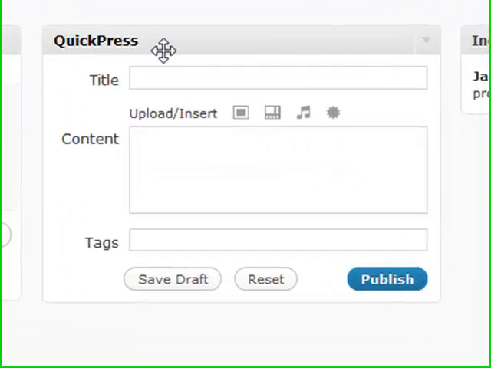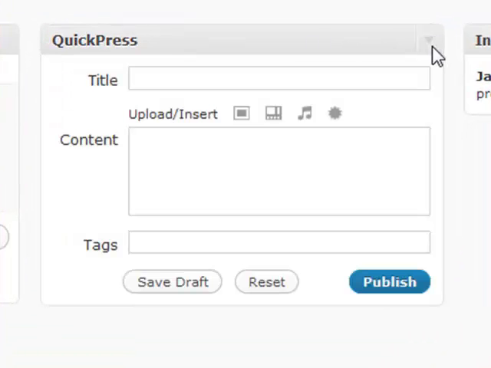One last thing I didn't mention was the quick press. Quick press basically allows you, if you have a quick thought or something that you just really need to get down really fast, to put that in the quick press area. It does not have a rich text editor like the regular posting does, so remember that. So this is usually very plain text content that you're going to be putting in the quick press area.